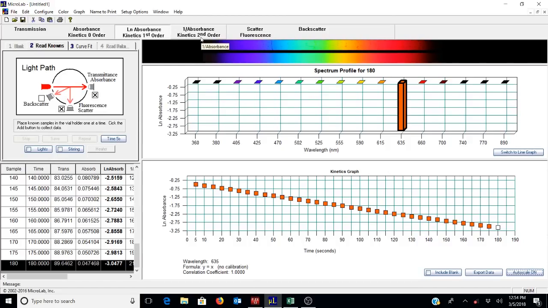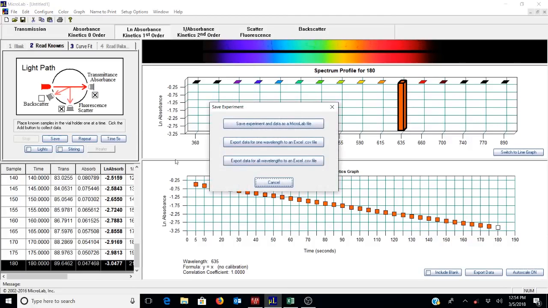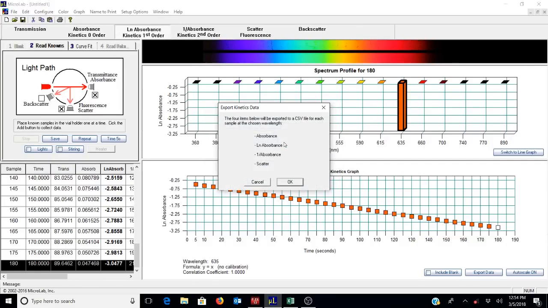And you can check on the bottom the correlation coefficient. If you look down here, you can see that the correlation coefficient is 1 already. So we already know this is the answer, but we want to put this data in Excel because we have some other work to do. To do that, we need to come over here and save our data. And we can export the data for this wavelength to an Excel CSV file.